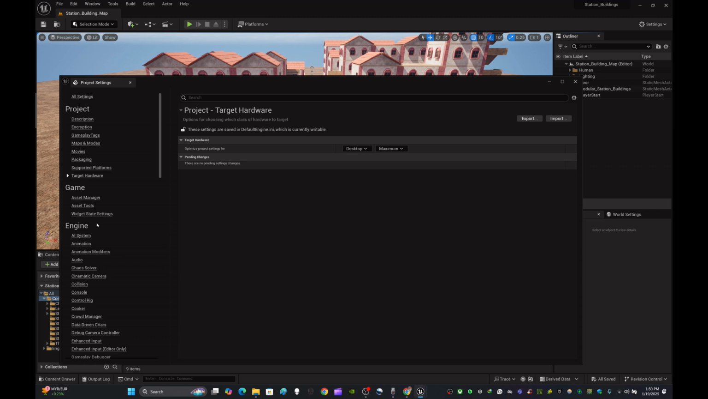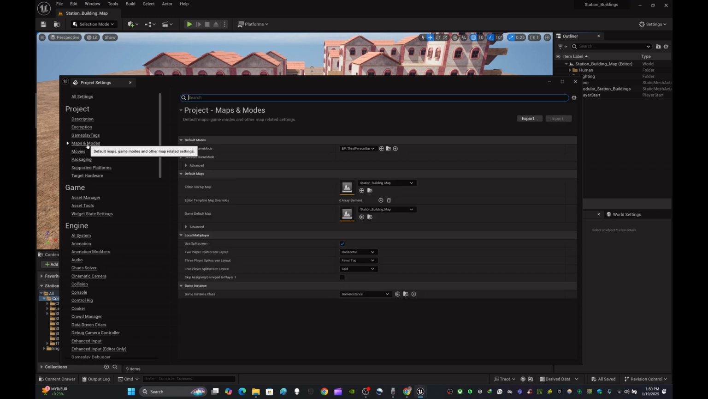And one of the things is like this. You go for the maps and modes. Okay, maps and modes.